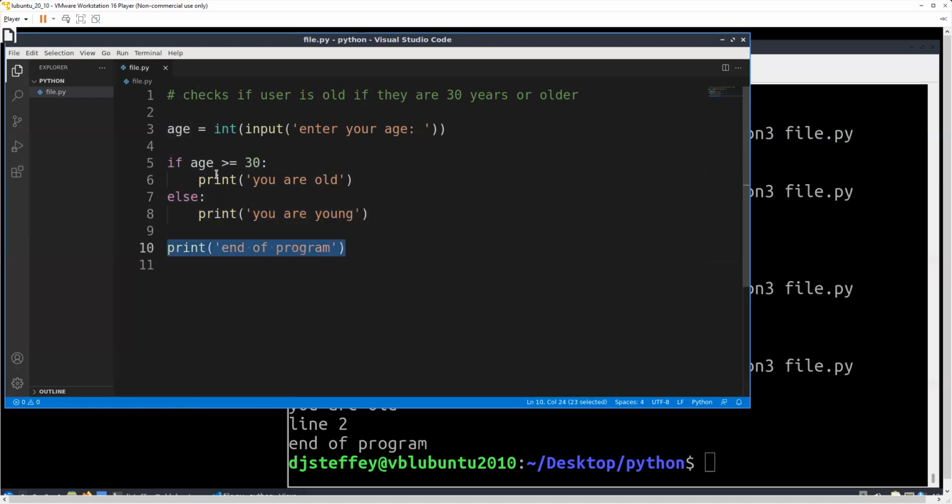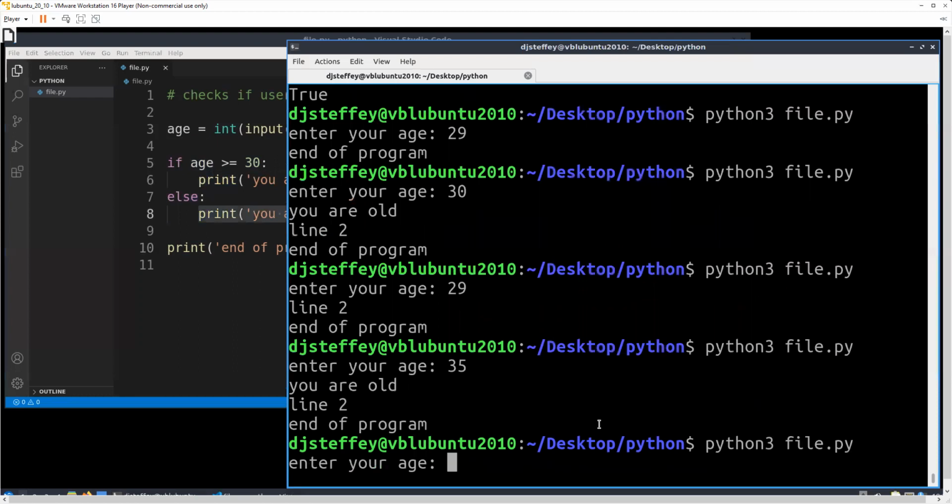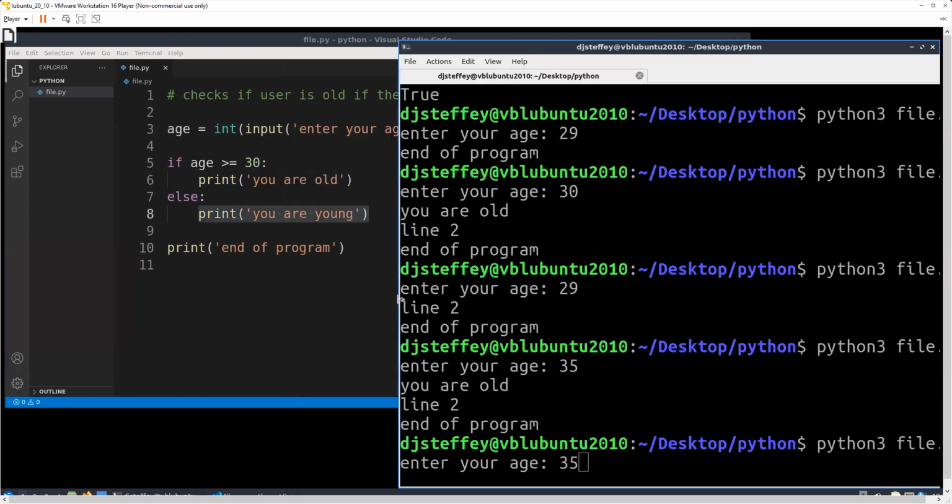So if age is 30 or older, we're going to print you are old, and then it'll skip the rest of the else stuff, and then it'll come down here. So what happens if this is false? Then it goes to the else statement and executes this. So let's see it in action. If I enter my age as 35, let's try to move this over a little bit so we can see our code. There we go.